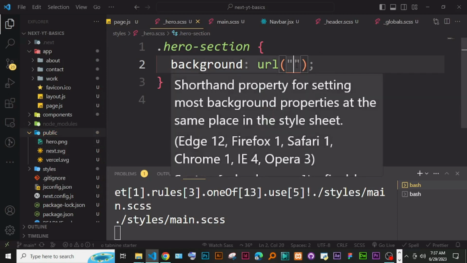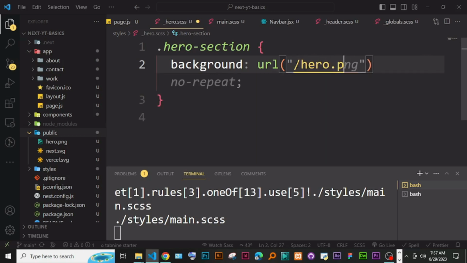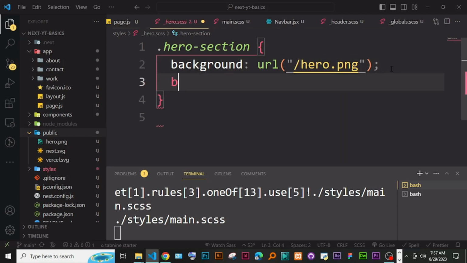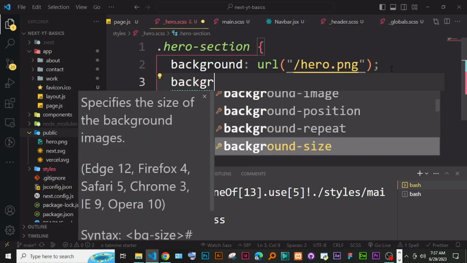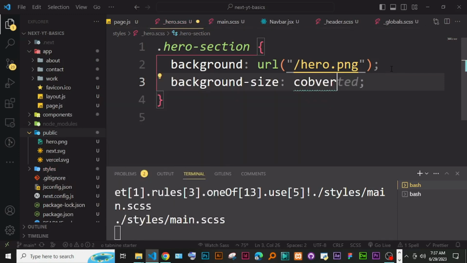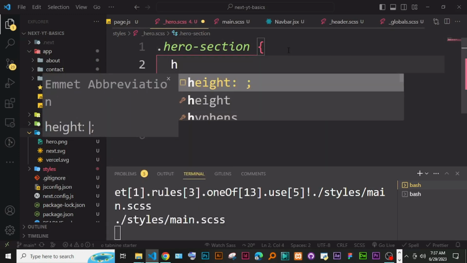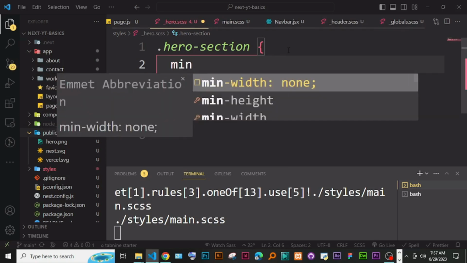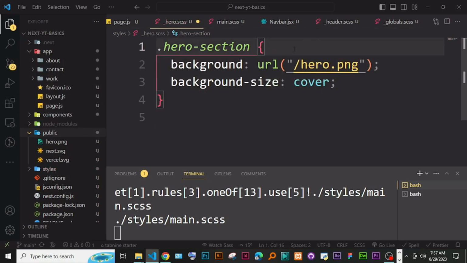We could just say simply put slash hero.png, okay, and then let's give this one background size cover, okay, background size is cover. Before that we can also give it a min height. Since the sections all have a min height, it doesn't matter right now, it will work, okay.